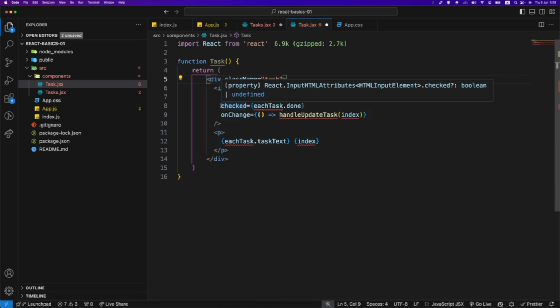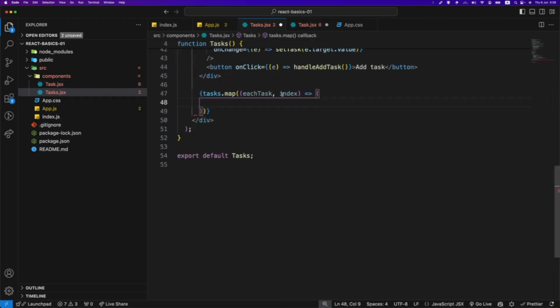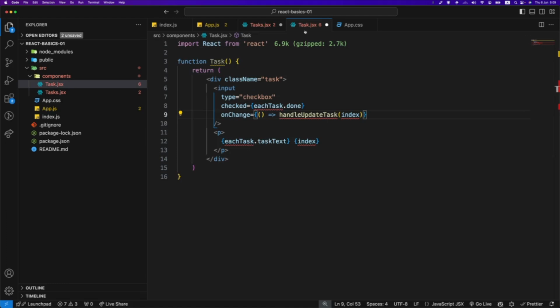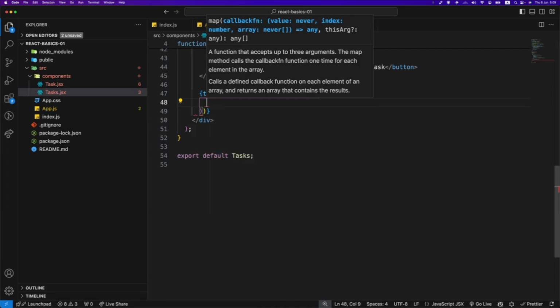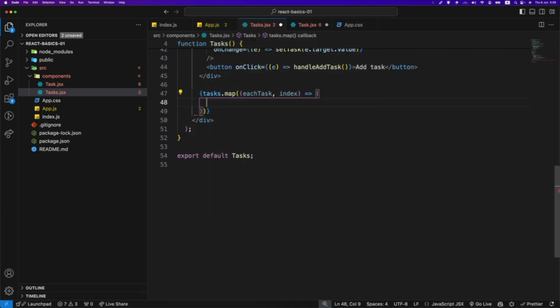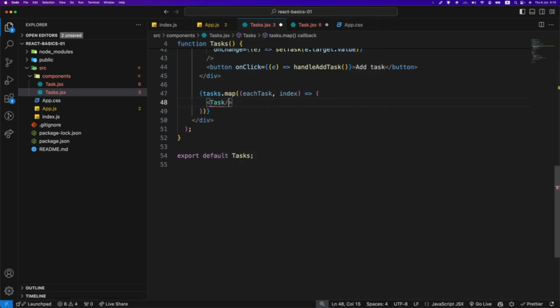As you can see, right now we don't have access to this eachTask variable, as well as we don't have access to this handleUpdateTask. We also don't have access to the index. So how do we get access to it? It's through something called props. Before that, let's say I have not exported it, I have not imported it, nothing is yet done. But let's say I'm creating a component called Task, which I've already done.